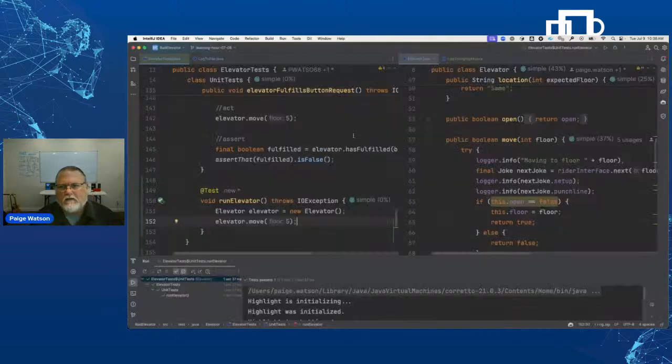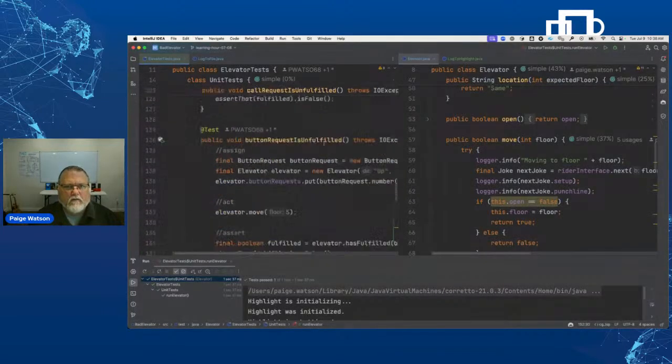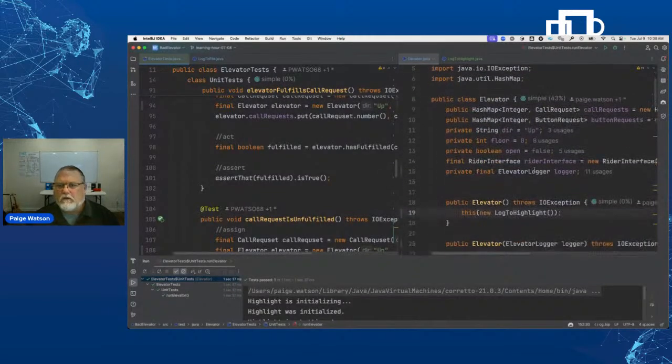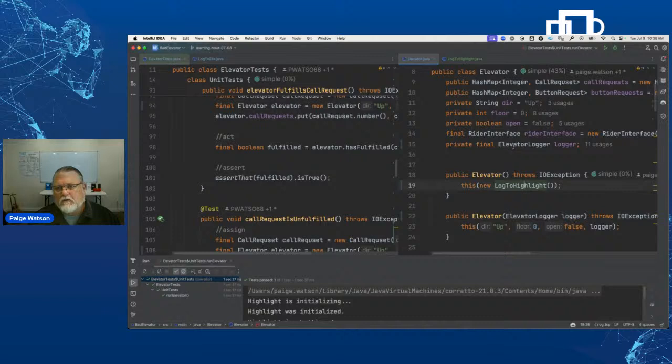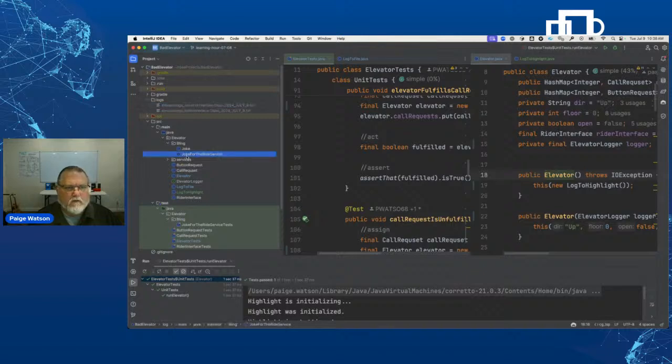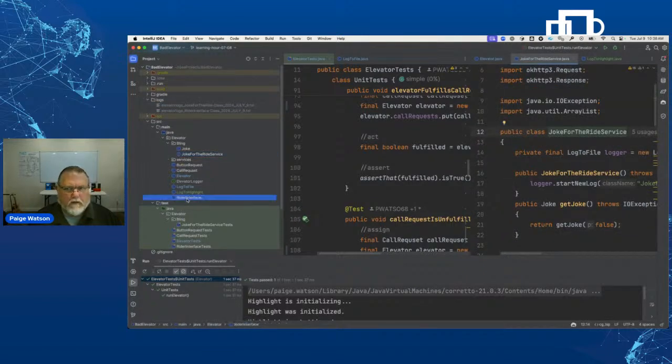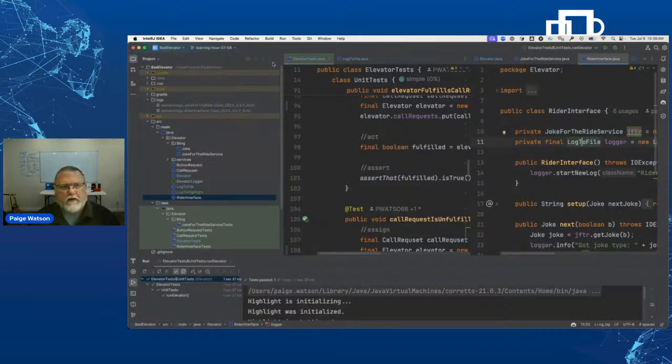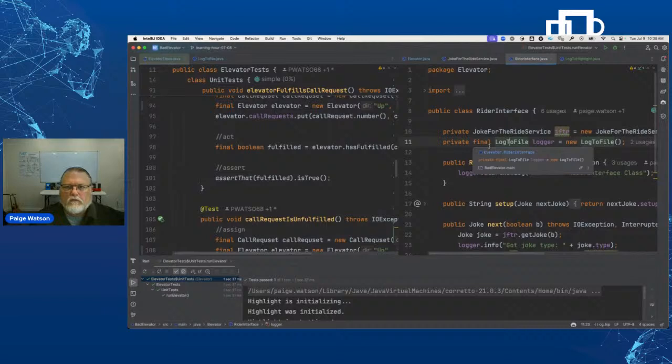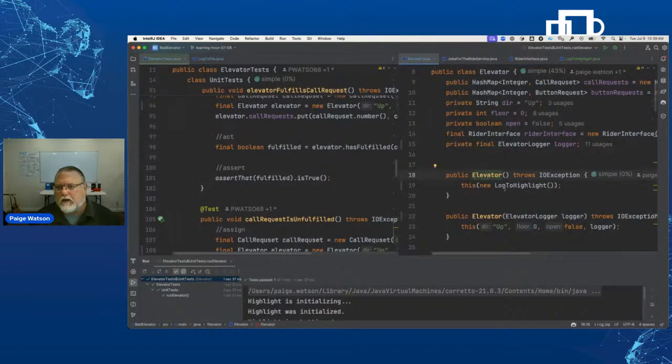There we go. So at this point we have actually pulled out and are using the log to highlight here within our elevator, and we're not using it in the other 2 places, which are the ride service and the rider interface service. We're still using the log to file in those. This is one of those things that now I can push out to the web or to production and start using it right away. I've separated my code that I wish to change. I introduced that interface, and I made the changes that were necessary just to do it enough for the elevator class.